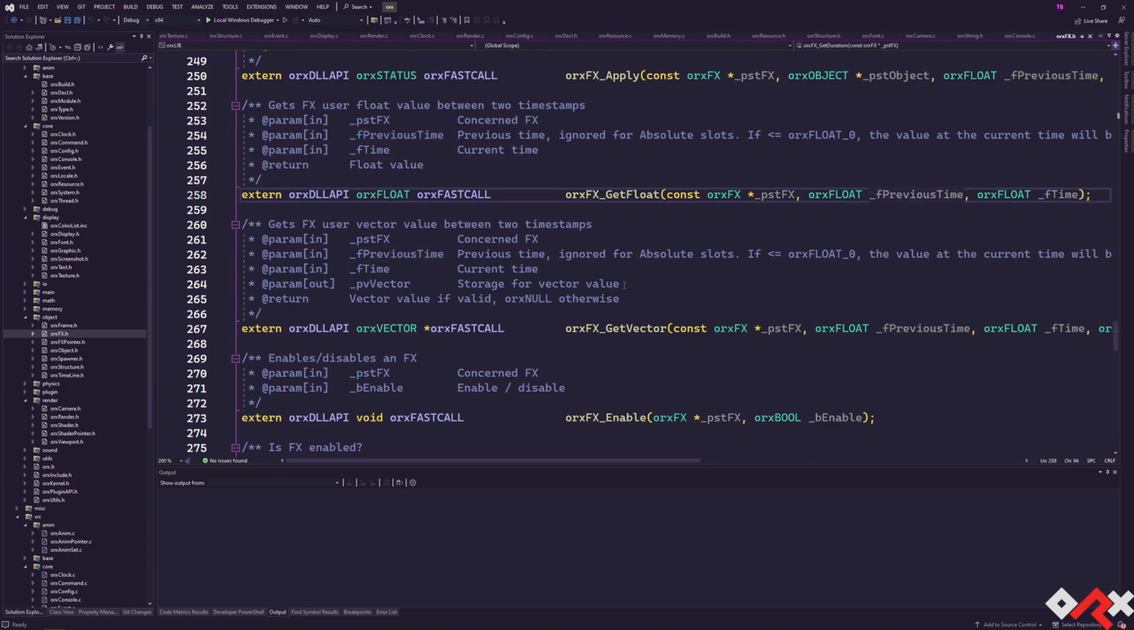There are two time parameters. It depends on what kind of result you want. Do you want the delta between two positions in time, or do you want the absolute value of that curve? Both ways are available. The time is always going to be the current time, but if you do not want a delta, if you want the actual absolute value, you just pass a negative value for the previous time. If you pass a negative or zero value, that works.